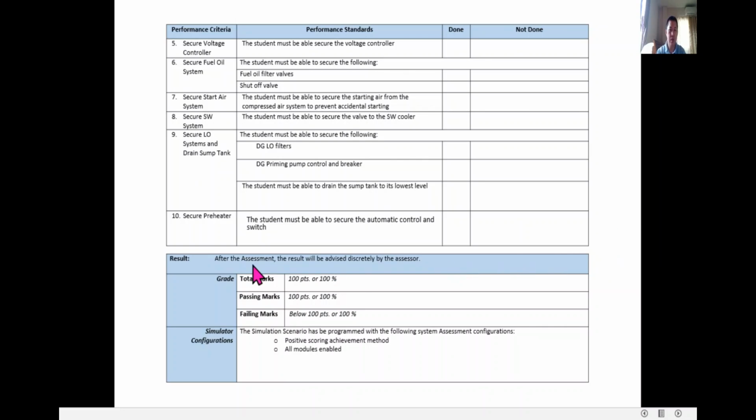So we have here the results. After the assessment, the result will be advised directly by the assessor. So we have here the grade, total marks, pending marks, failing marks. Total marks 100 points or 100%. Pending marks 100 points or 100%. Failing marks below 100 points or 100%.